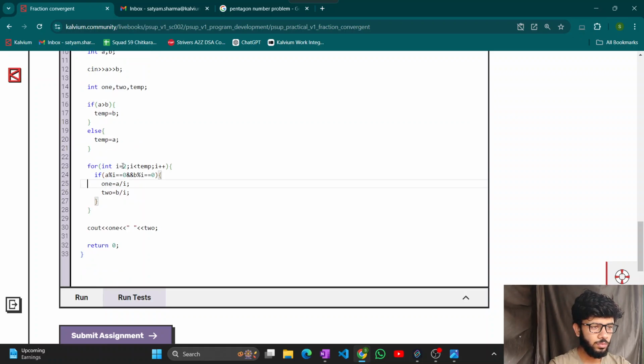We have to start the loop from i equals 2. i should be less than temp, okay? If i divides both of the numbers, A of i equals 0 and B of i is also equal to 0, then in that case we have to return. Okay, yeah. So I think I have got the edge case or whatever it is. It should be equals to only.